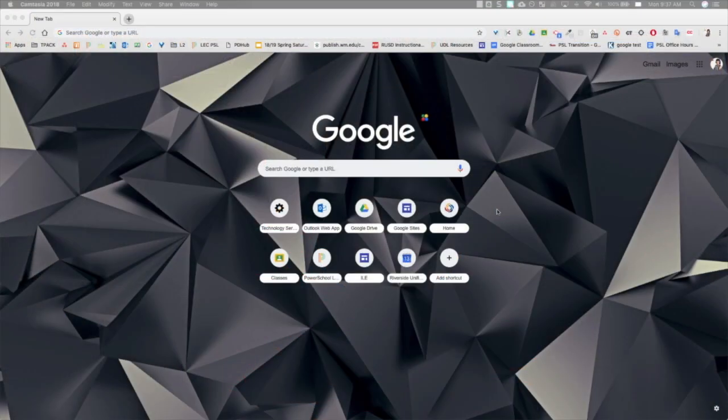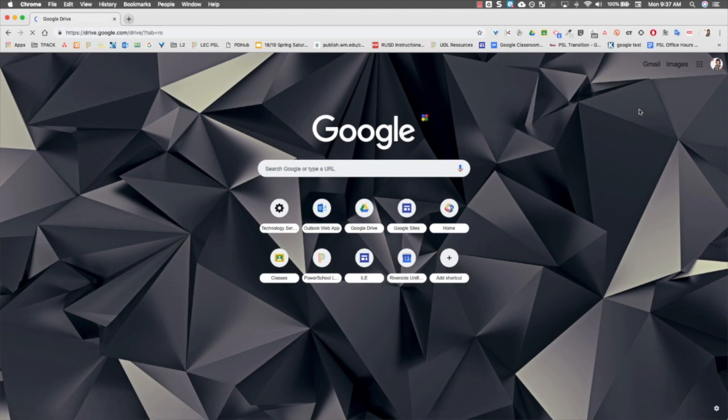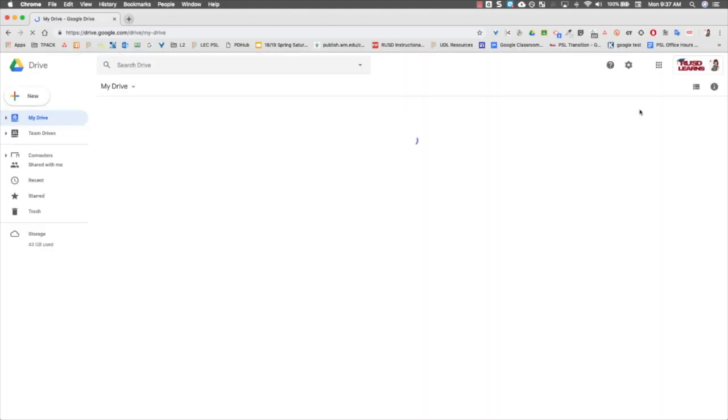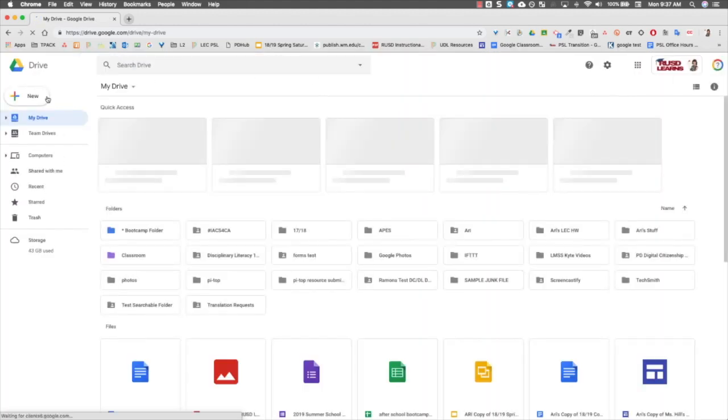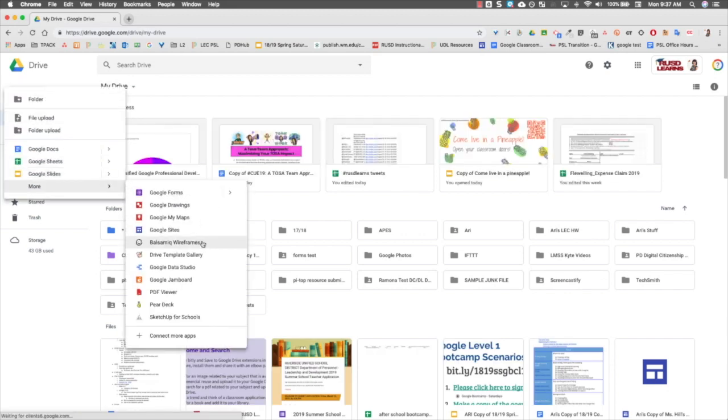Let's go ahead and get started with Google Sites. As you can see, I'm currently just going to Google. So let's navigate to our Google Drive. And then from here, I can click on New, then More, to create a new Google site.